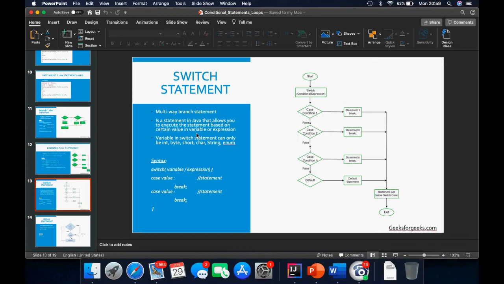The variables in the switch statements can only be an integer, a byte, short, char, which is character, string, or an enum. We all looked at them last week, and enum is a reserved keyword in Java, which we also looked at last week. So the syntax for the switch looks like this. We have the switch and the variable or the expression, and then we have the block of code, which has the case value, and we also have the statement that will be executed.